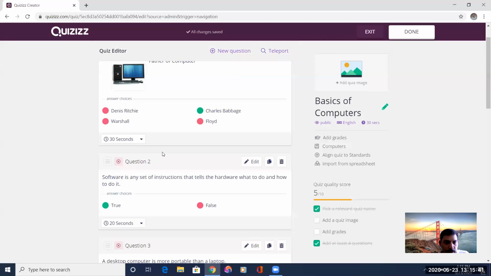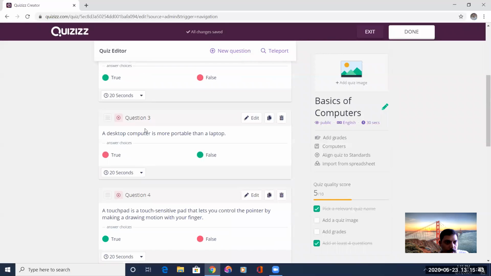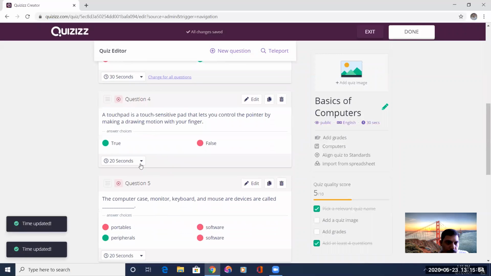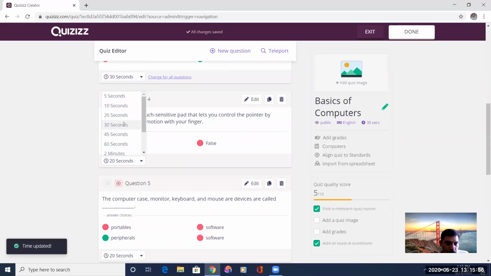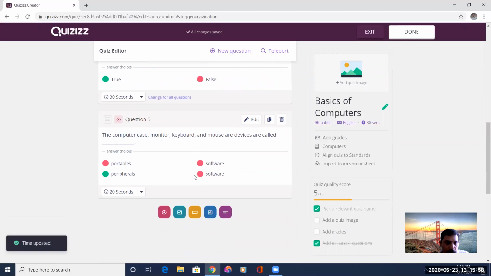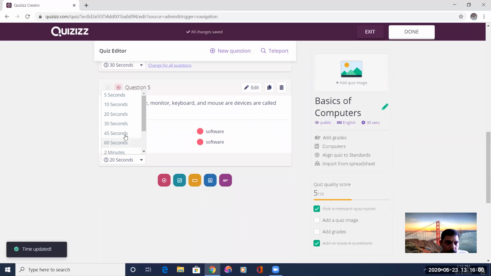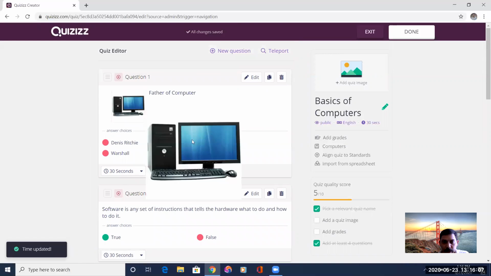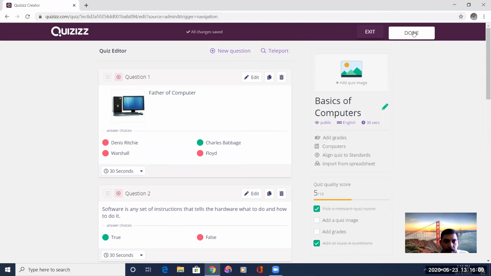So once everything is done, to check the time taken, time to be given, 20 seconds, 20 seconds. I'll set it to 30. All questions are 30 seconds. So it can be variable also. Variable means one question can be 20 and another question can be 30, like that. Different timing can be given for different questions. So once the questions are set and everything is done, you click on this done button.